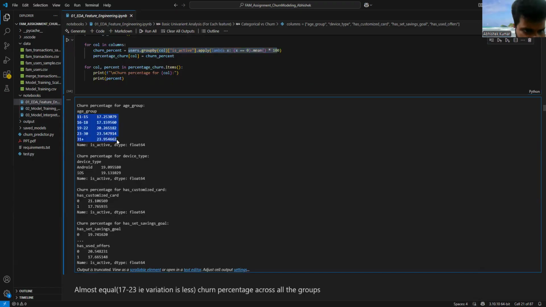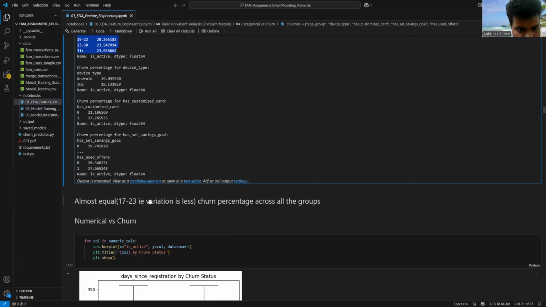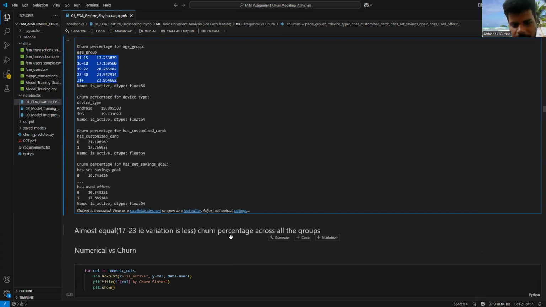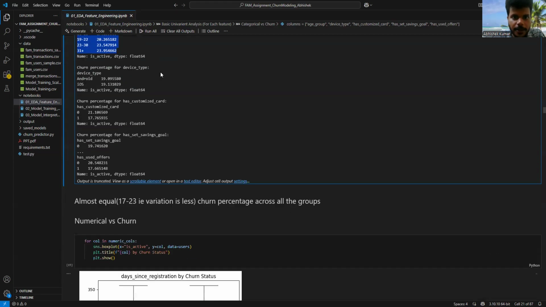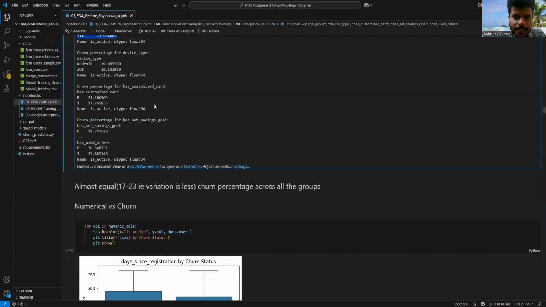If you see, I have written also almost equal percentage, 17 to 23. There is a variation with less churn prediction across all degrees. Everything is between 17 to 23. So there is no field which says that for this age group or this specific feature, you have 50% churn or more than 70% churn. There's nothing like that here, because the data is not real, that's why it's like that.